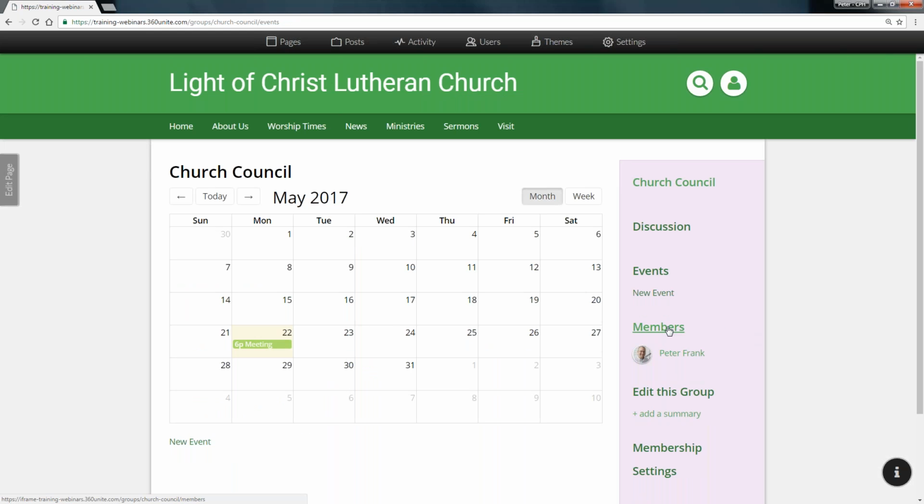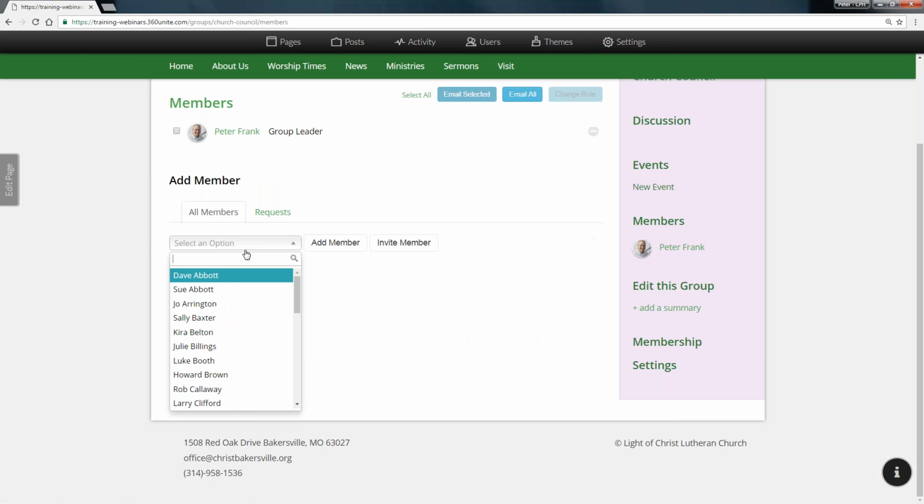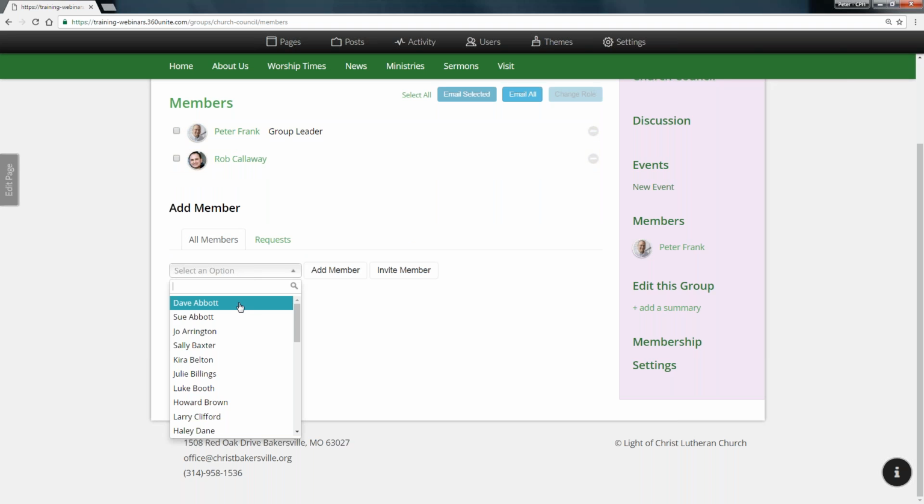There you go. Let's go ahead and add some members in here first. I meant to do that before. So I want to talk about the difference between adding a member and inviting a member. If you have someone that you know definitely they're in the church council and there's no question you want to add them, you just simply select them and click Add Member.